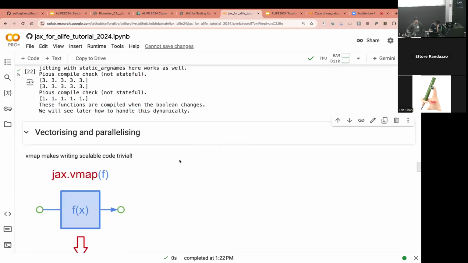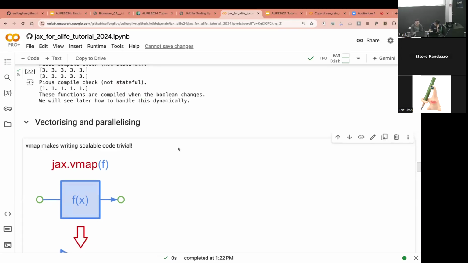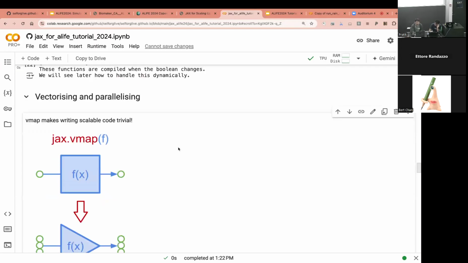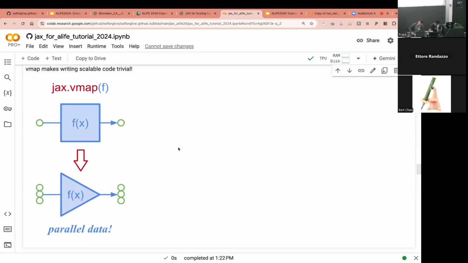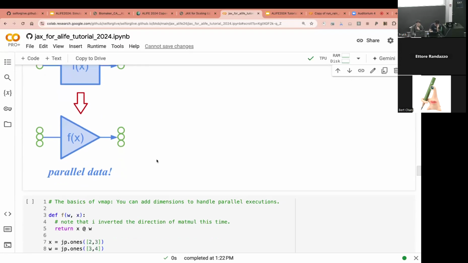Right. Now, the biggest superpower of JAX, in my opinion, is vectorizing. It's the most amazing thing. And the best reason to use JAX and to get excited about it is that it makes writing scalable code trivial. So this picture should explain it quite well. You start with a function that has one-dimensional or zero-dimensional inputs to zero-dimensional outputs. And then you do JAX VMAP. And now it works from one to one, becomes many to many. So it just does it in parallel. And this is so nice to work with.